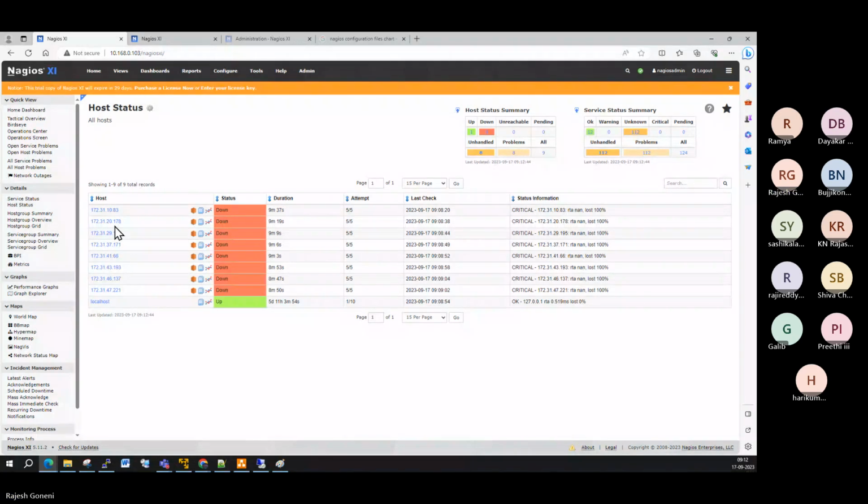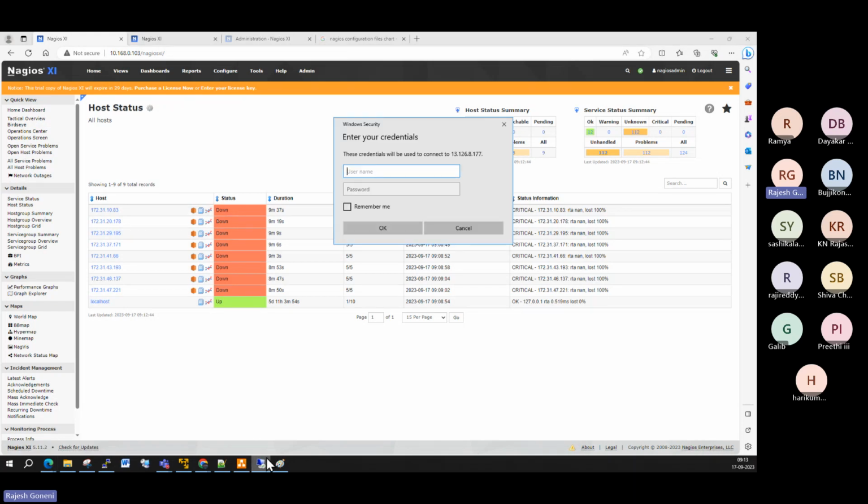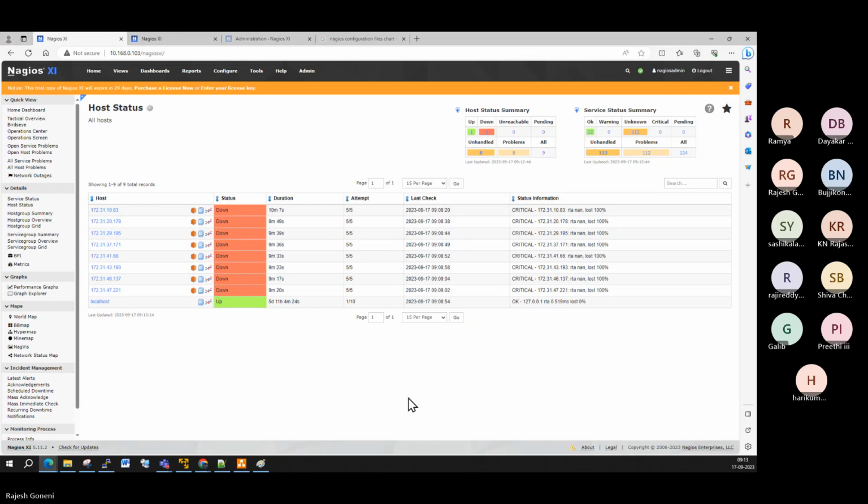Okay. So actually these hosts are up, but intentionally it is down because between my home network and the AWS network, VPN setup is not there. Virtual private network is not there. That's why it is down. Actually, the server is up and running. See, the connectivity is fine. Any other questions?